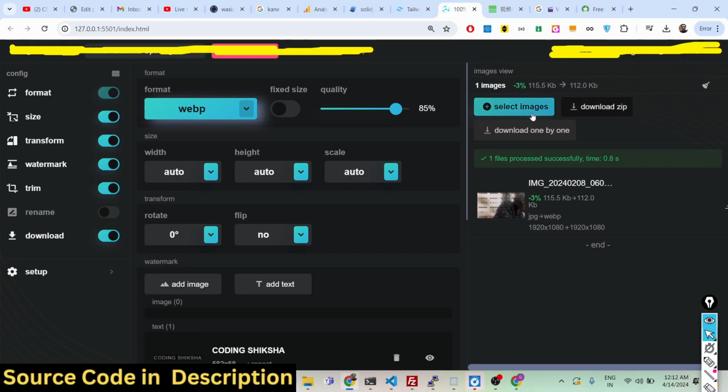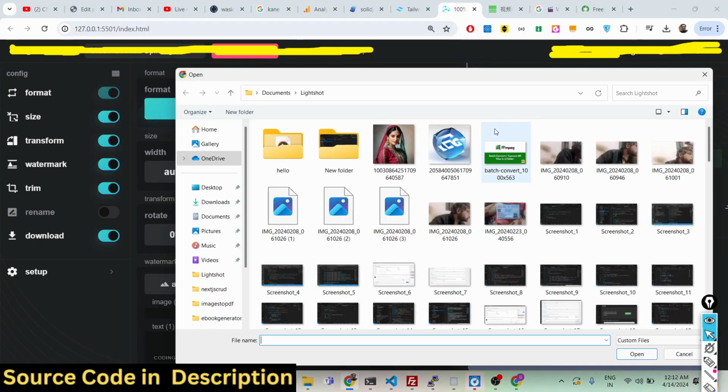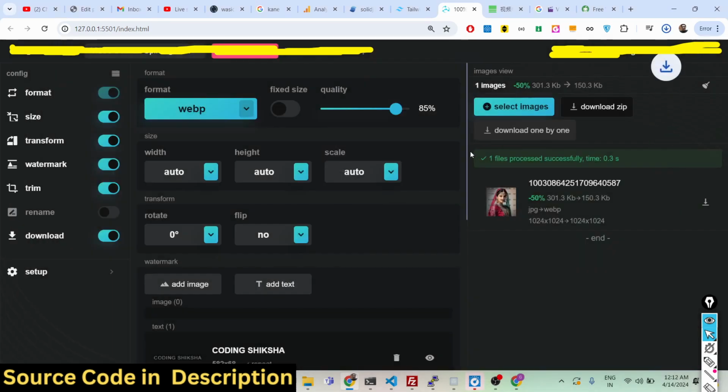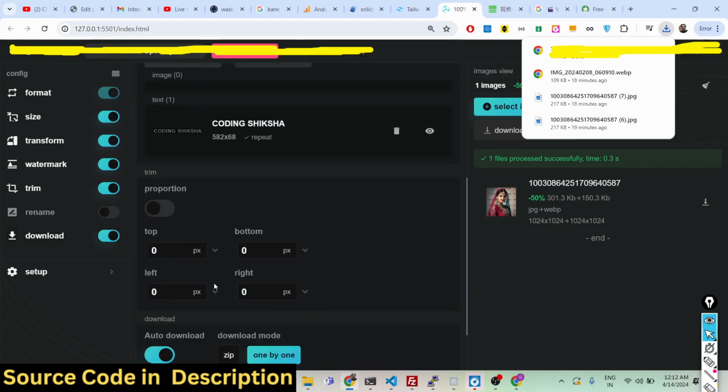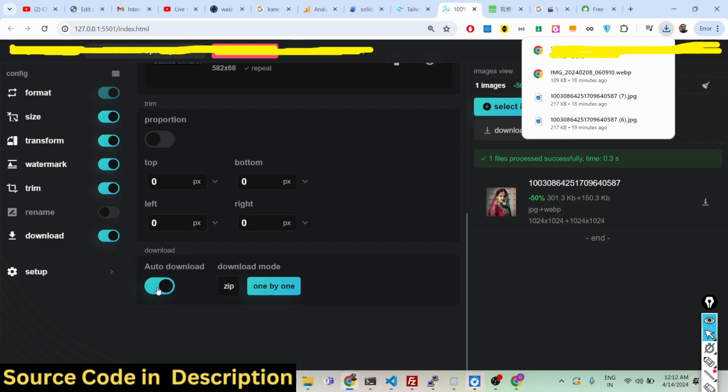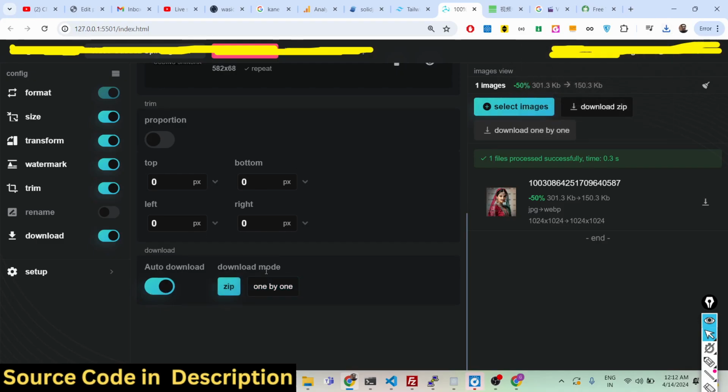This is the actual application, guys. So first of all, let me show you the demo right here. As you select your image file, it will basically download it. In the download directory right here, if you have auto download on, then automatically your file will be downloaded. This is the download mode.